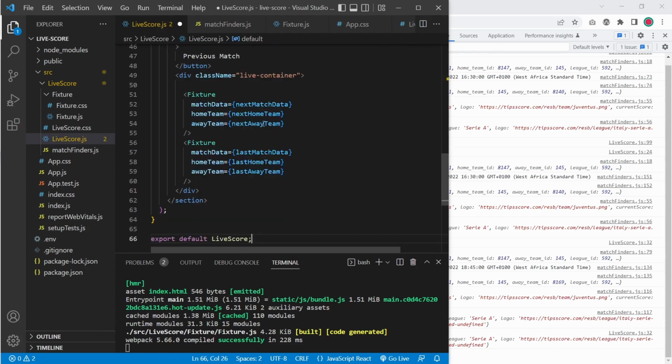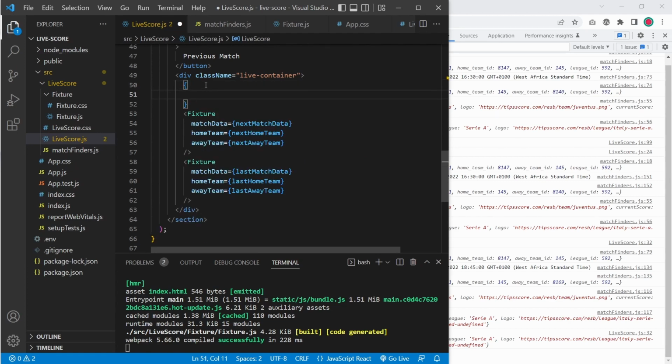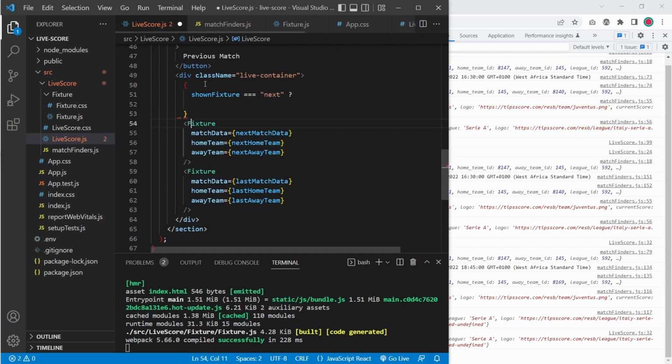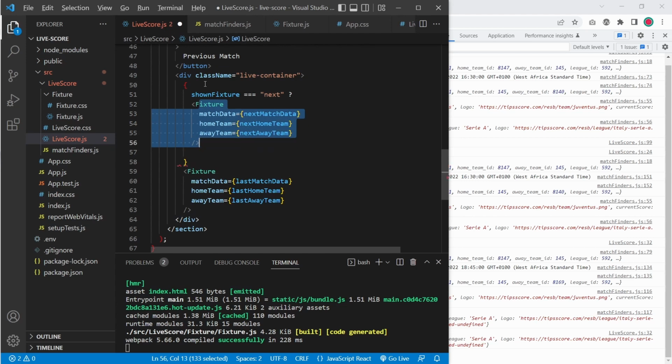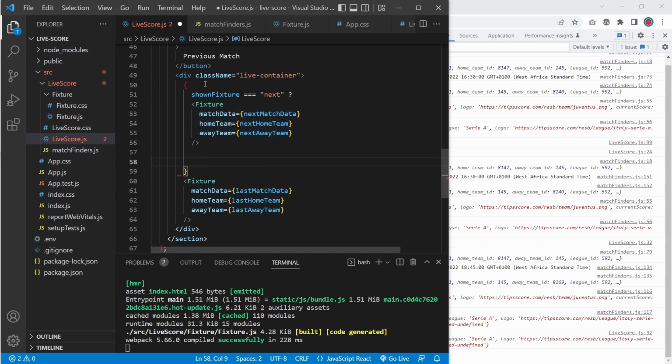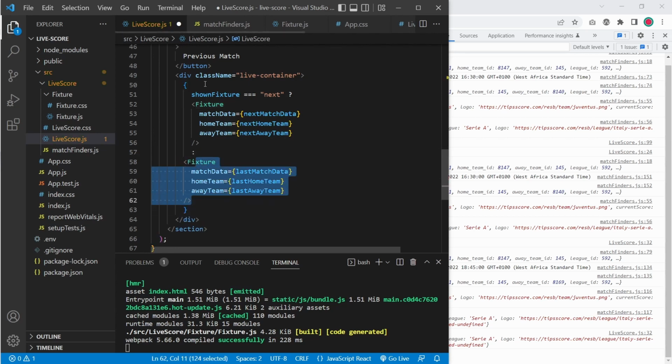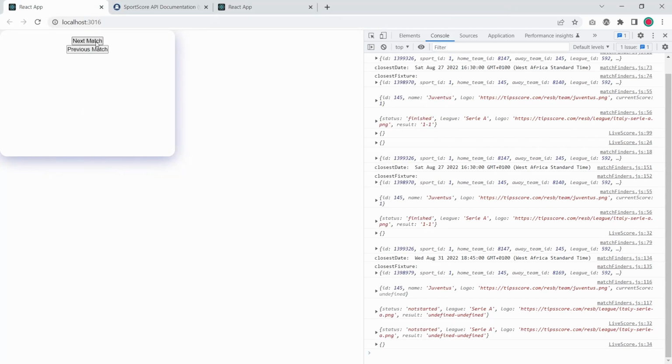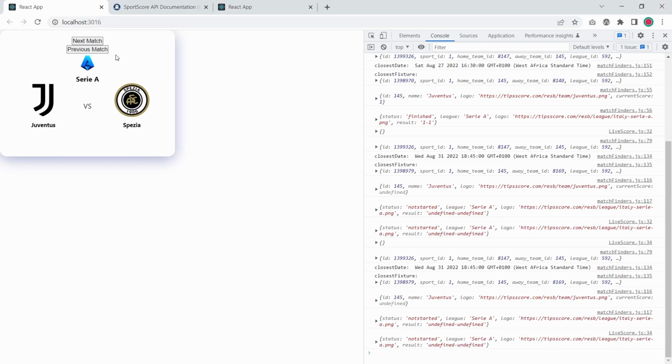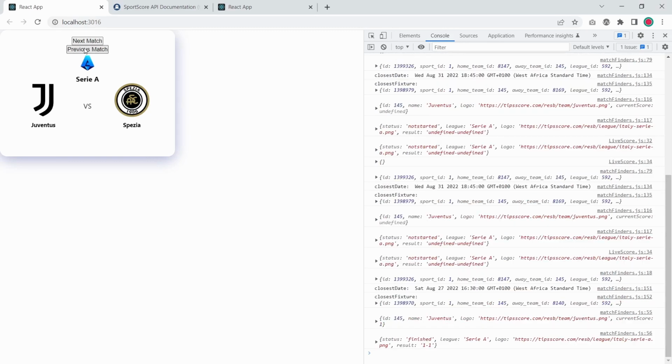And then in the fixtures div here, I'm gonna check if the shownFixture is equal to next, and if that's true, we're gonna show the next fixture. Else we're gonna show the other one. Okay, so let's just save this. If I click next, it's gonna show me the next fixture. If I click previous, alright, I can't see it. And that makes sense because we didn't handle the previous match click.